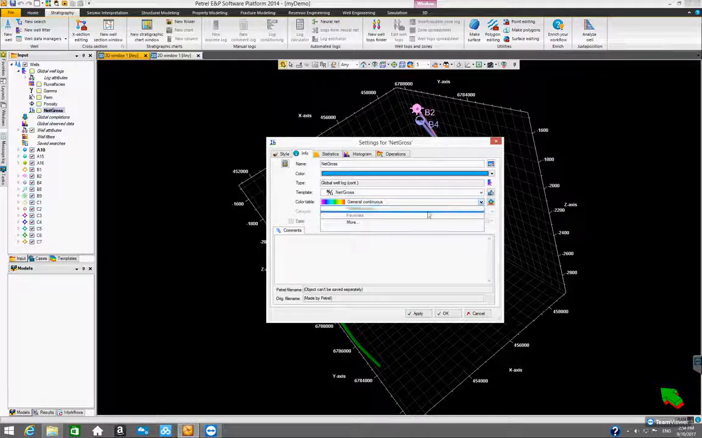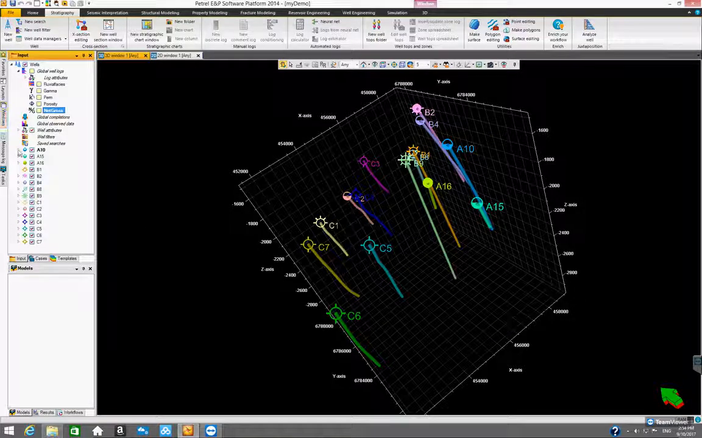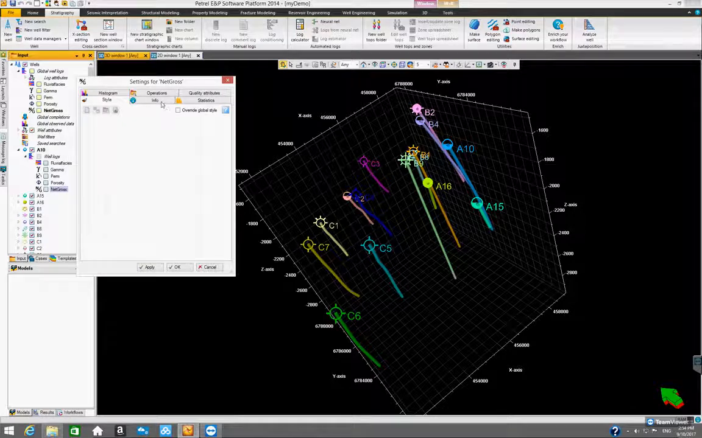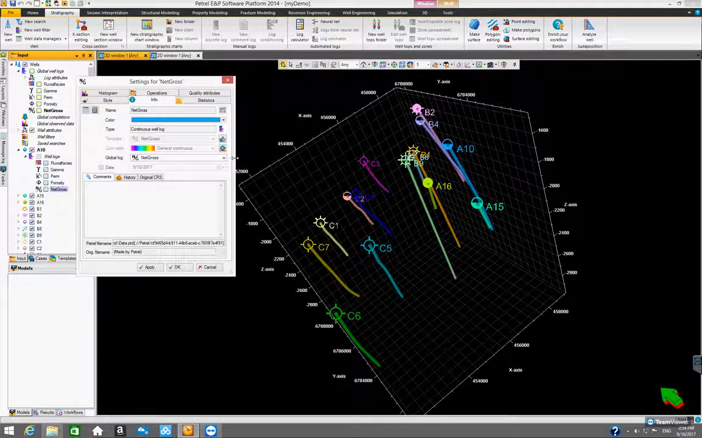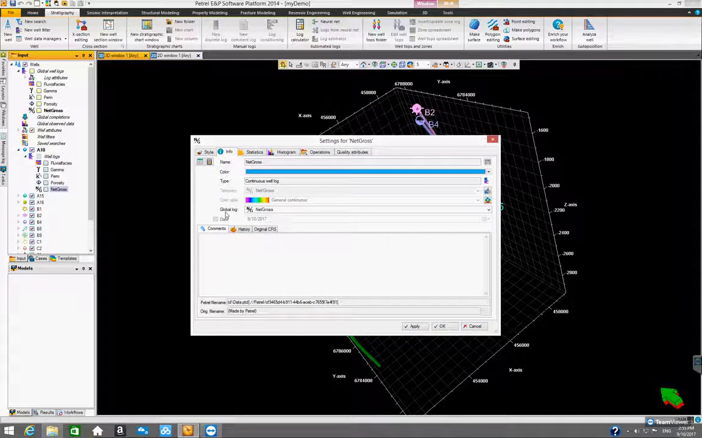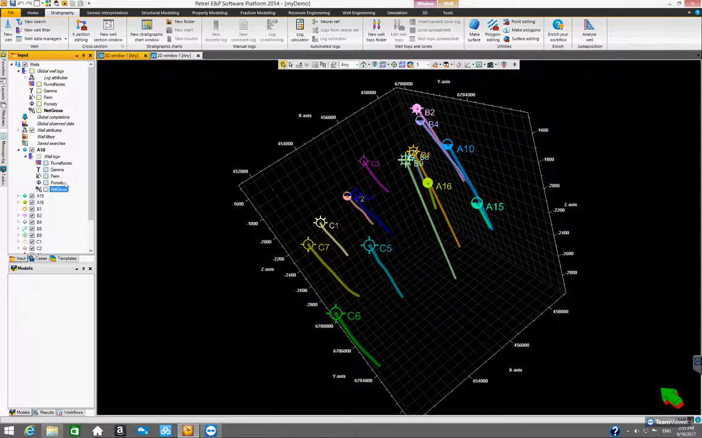Color tables. But now let's not look at the color tables yet. Let's just click on apply, and then the templates for all the whales are going to have the change. So if you look at 810, net gross, right click on it, settings, info. Now it's going to use the net gross template by default.